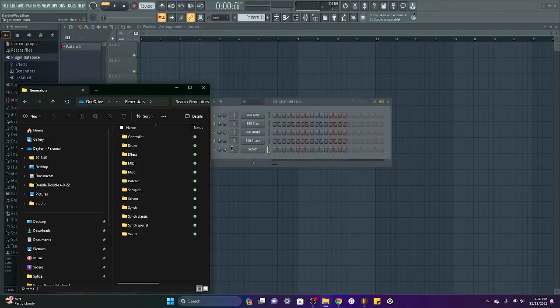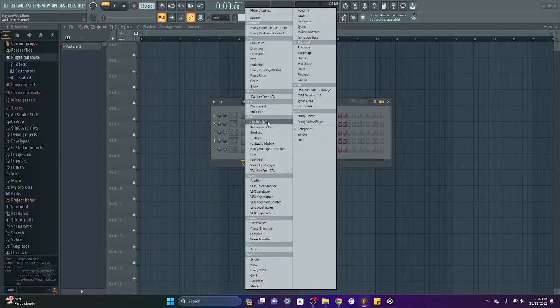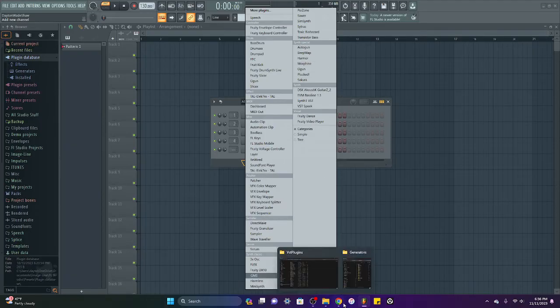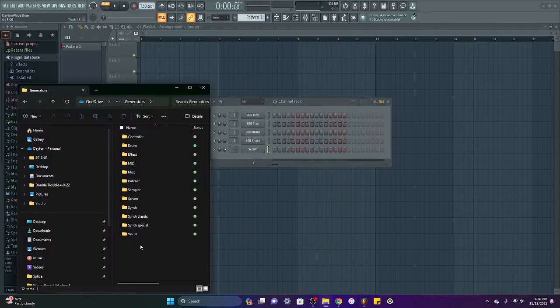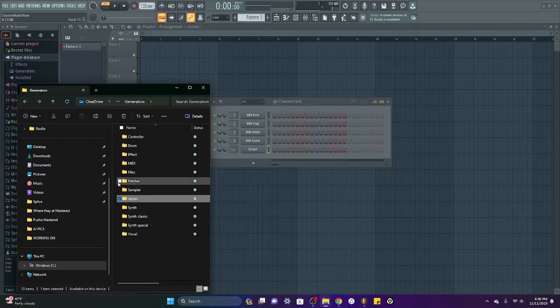Miscellaneous, patcher, sampler. So these are the files that these plugins are in. So I have Serum under my Serum file. I made a new file, named it Serum, and I only put Serum under it so I can have it organized and I know where my Serum plugin is at.